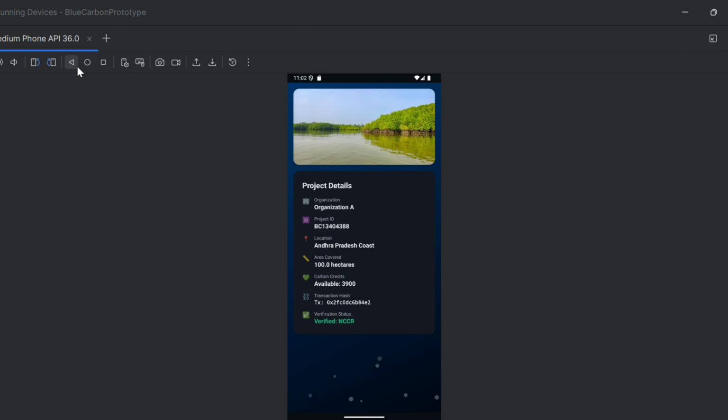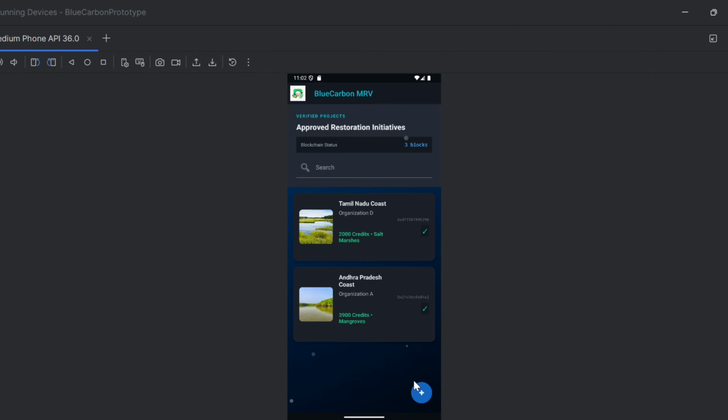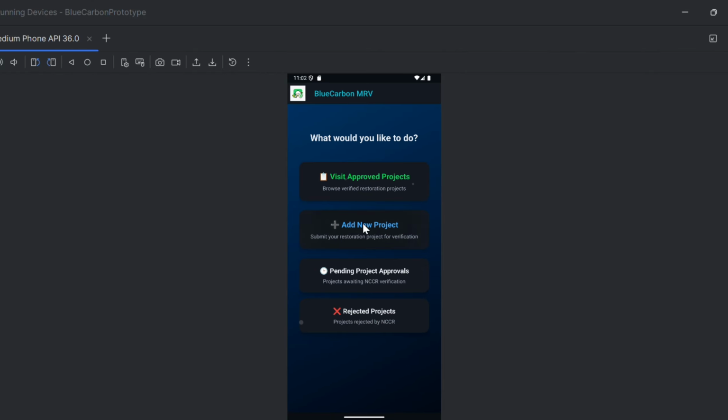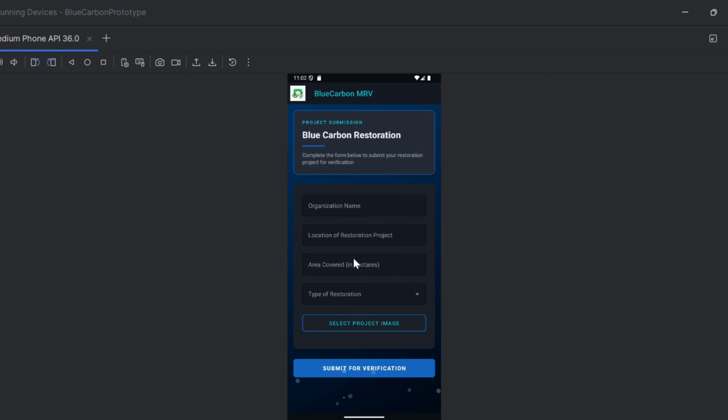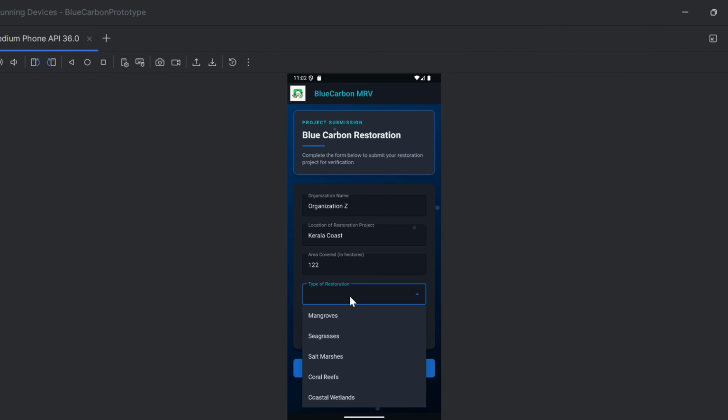Now, we can add a project by clicking here or by clicking here. Here we can add information. Firstly, our organization name, for example, organization Z, and then location, for example, Kerala coast, and the area. We can select the type of restoration, for example, mangroves.